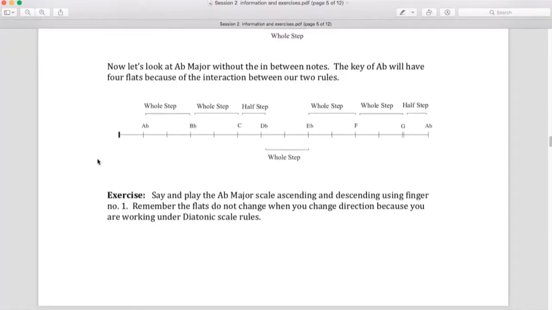So we start at A flat, B flat, C, D flat, E flat, F, G, A flat. Good. Now we go backwards. A flat, here's the half step, G, whole step, F, whole step, E flat, whole step, D flat, half step, C, whole step, B flat, whole step, A flat.